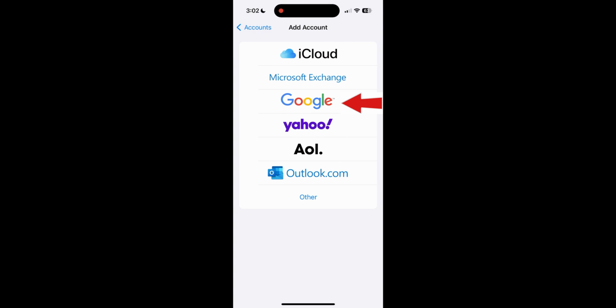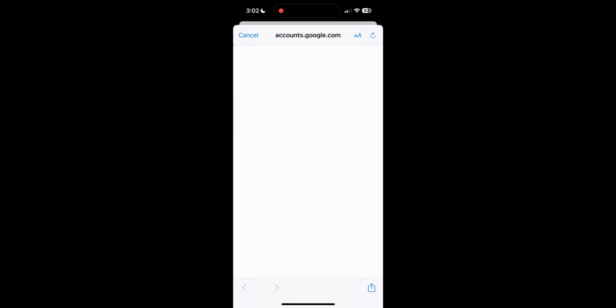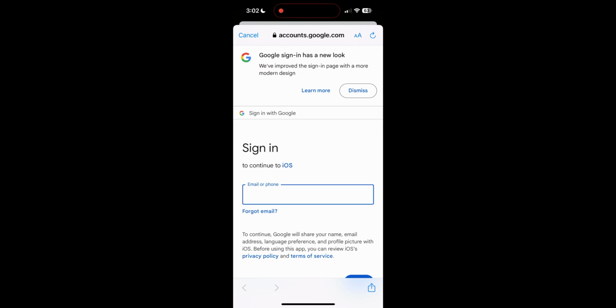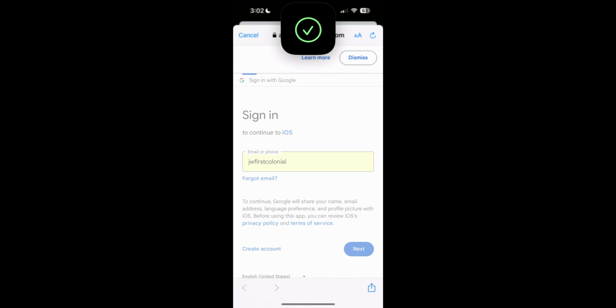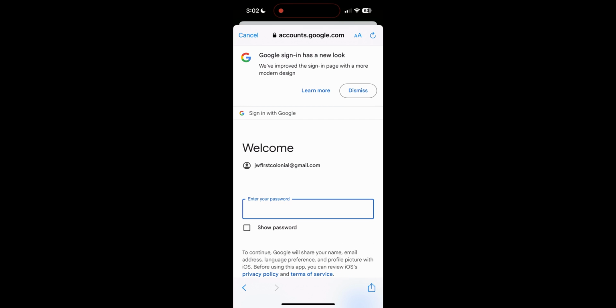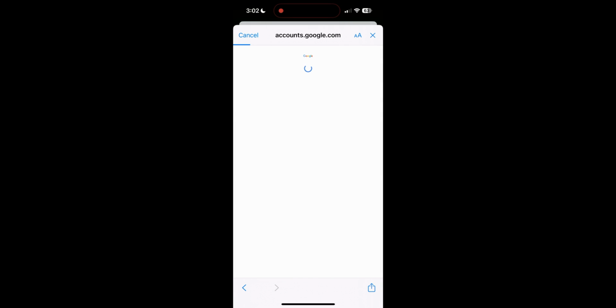Click Google. You'll be taken to the Gmail login screen where you'll enter your email address. You may be asked to verify if it's you signing in. Once you are past verification, type in your password. Next, click Continue.